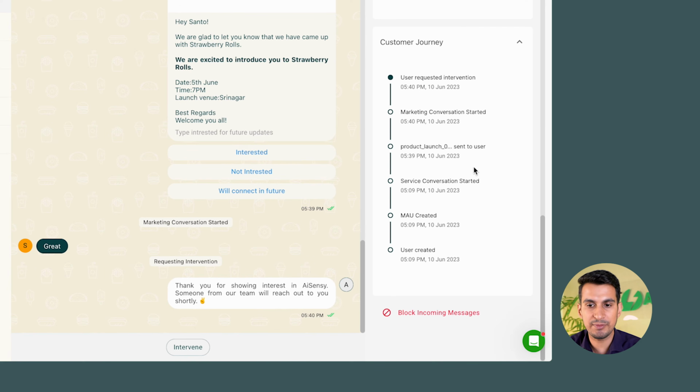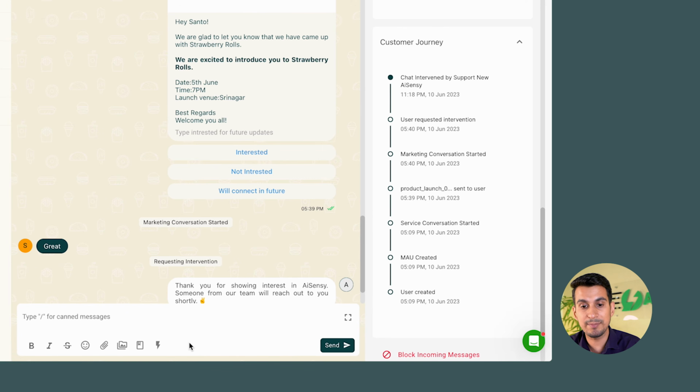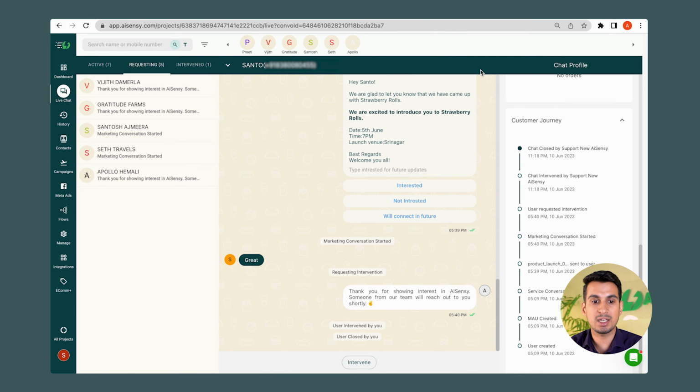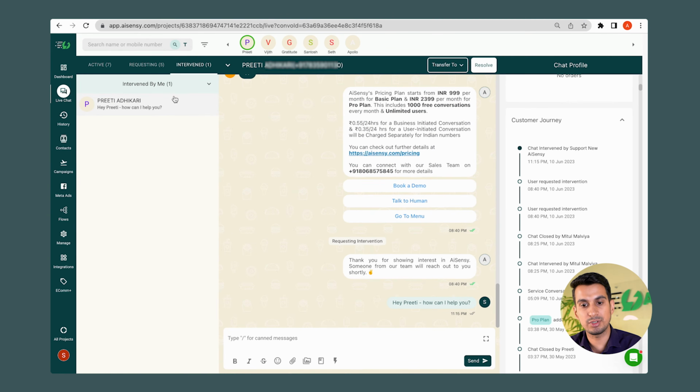When was the user created? When was the service conversation started? When was the marketing conversation started? When did the user request intervention? If I did intervene, when did I intervene? All of it. And furthermore, you can click on resolve to send this conversation back to the chatbot. So if you want to send this conversation back to the chatbot, you need to click on this resolve button.